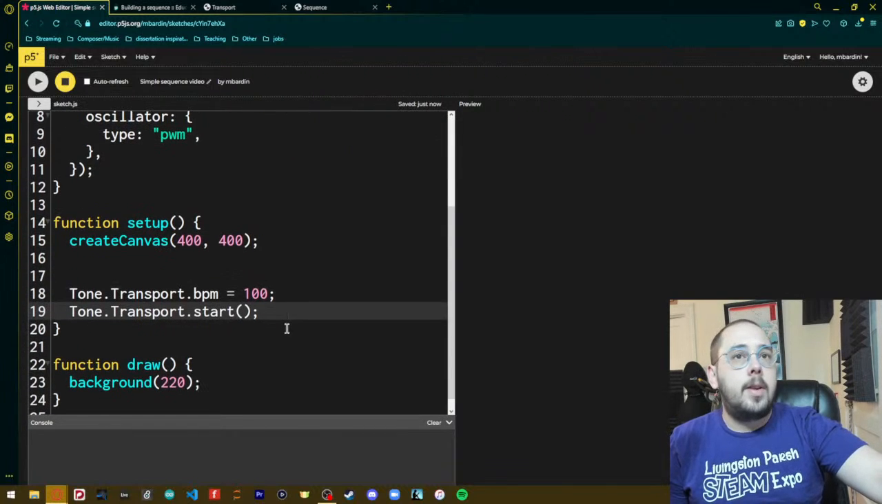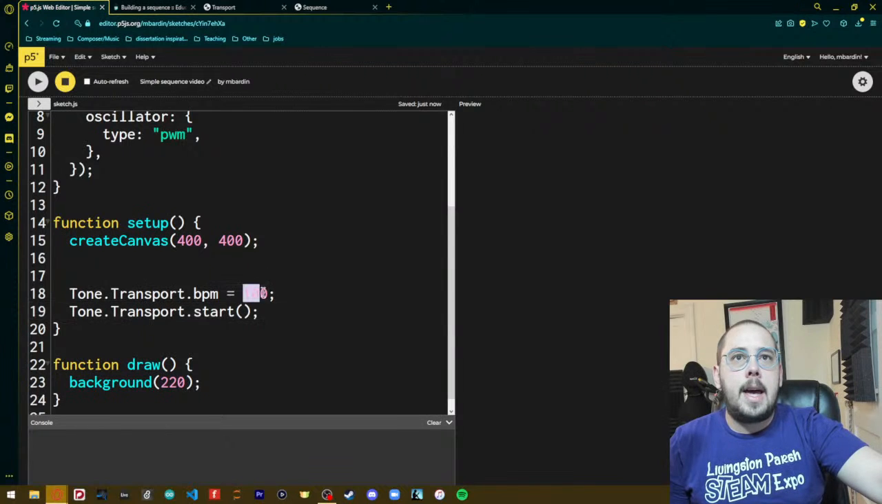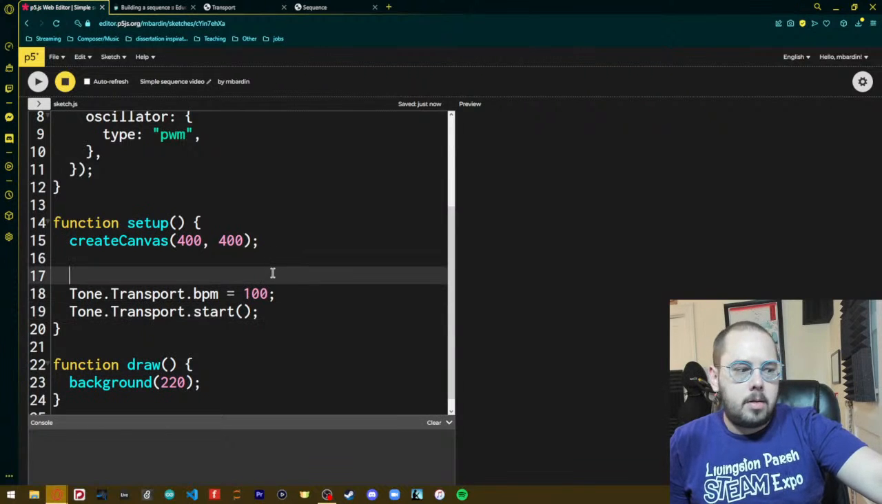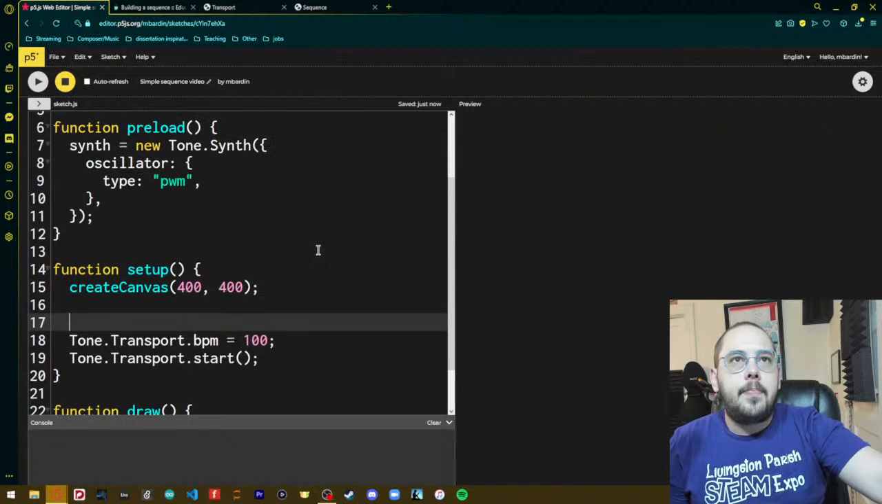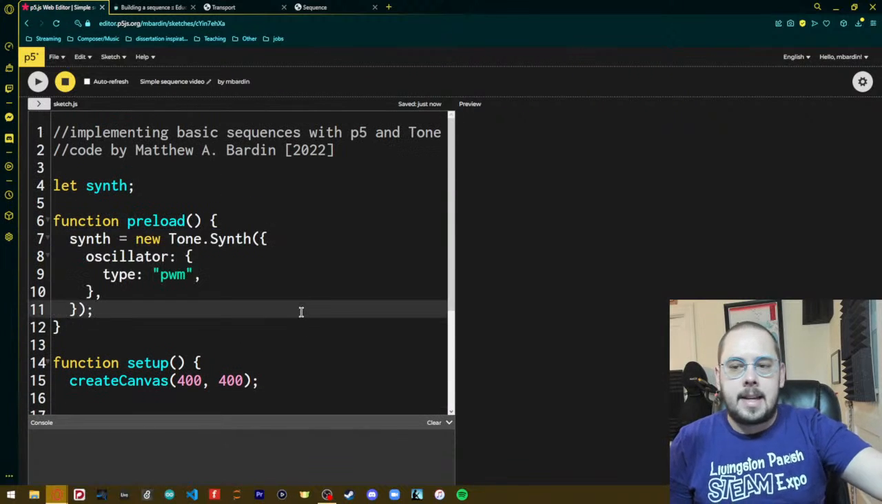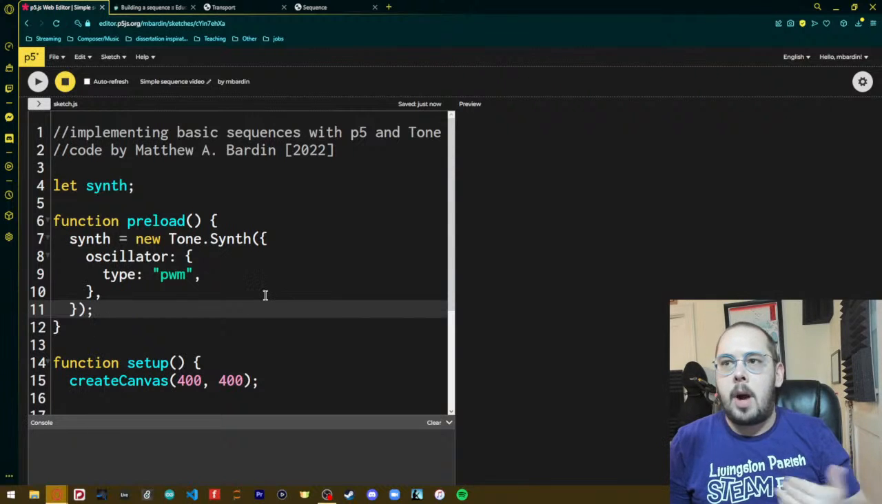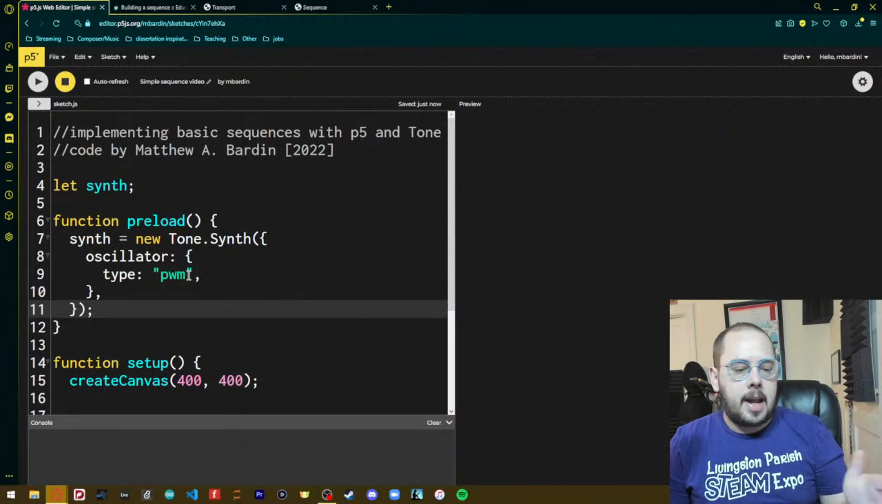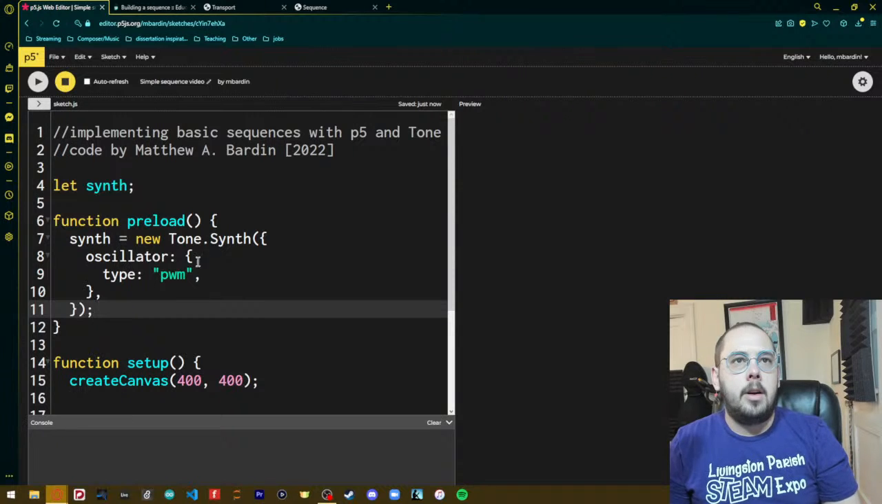Okay, so we've set up the transport to go at 100 beats per minute. We can change that if we want. I've already got a synth loaded in here. This is the same one from my synthesizer video I did about a week before I recorded this one, so if you're watching these in order, this will probably look familiar. The next thing we have to do is make a sequence.